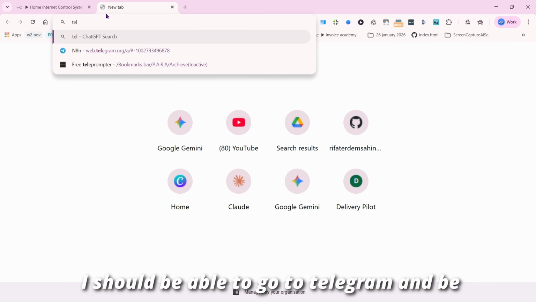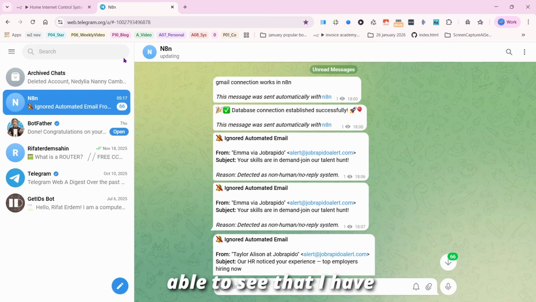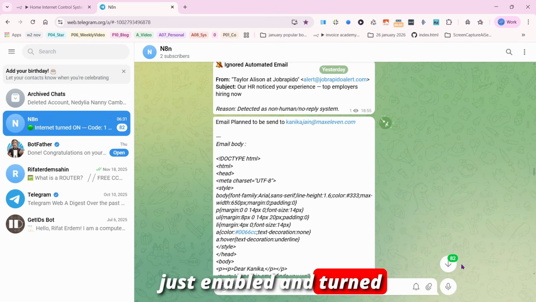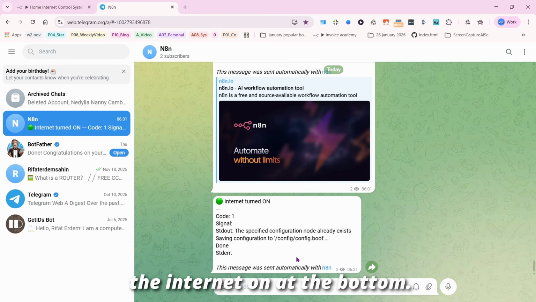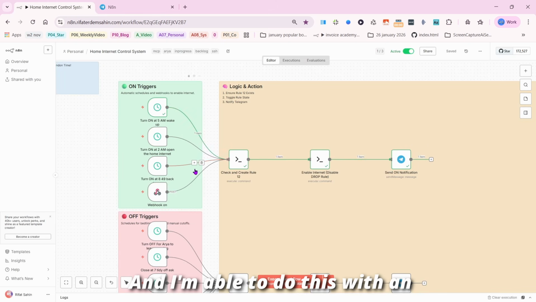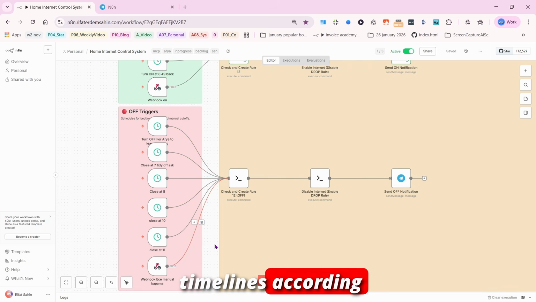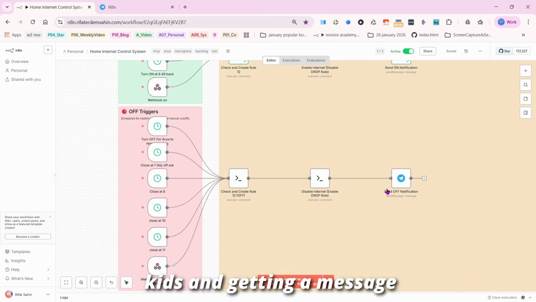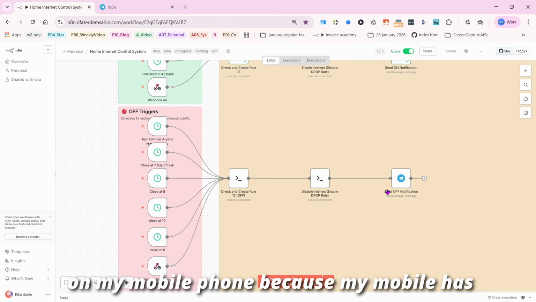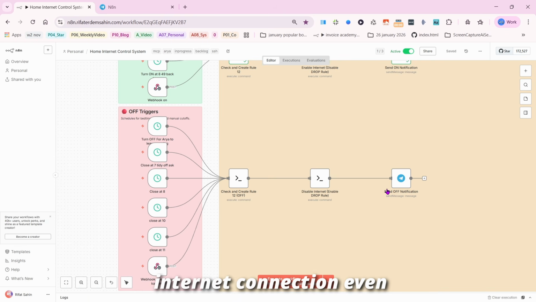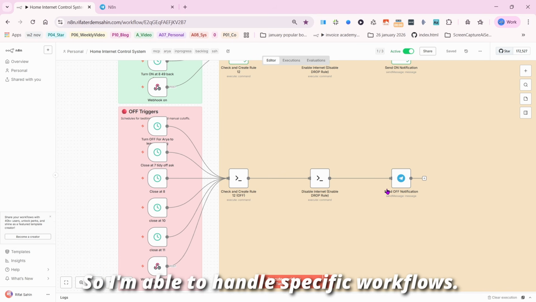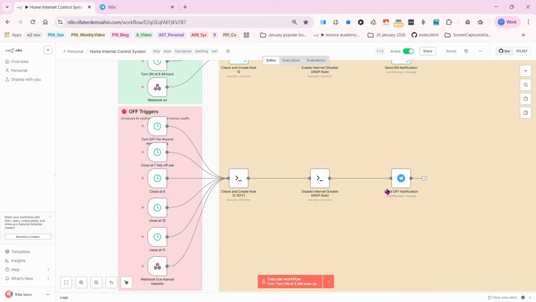I should be able to go to Telegram and see that I have just enabled and turned the internet on at the bottom, and I can also turn it back off. I'm able to do this with an automation with different timelines for turning it on and off according to my kids, and getting a message on my mobile phone, because my mobile has an internet connection even though the flat does not. So I'm able to handle specific workflows.